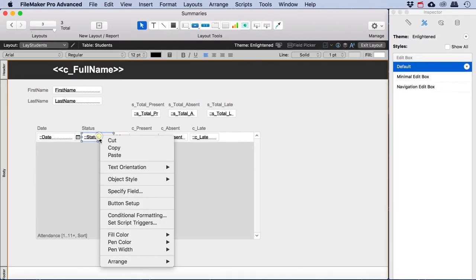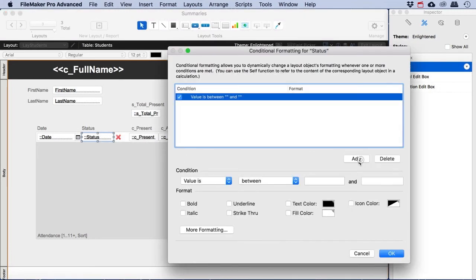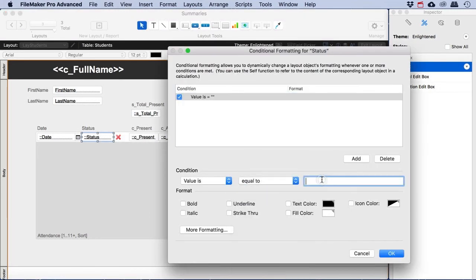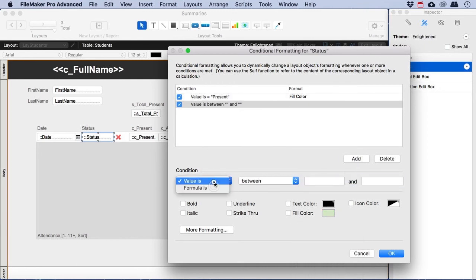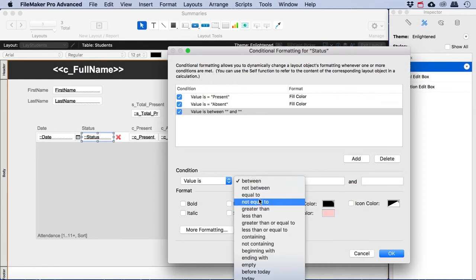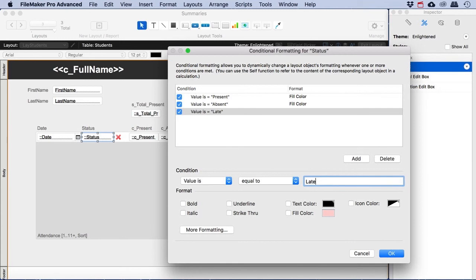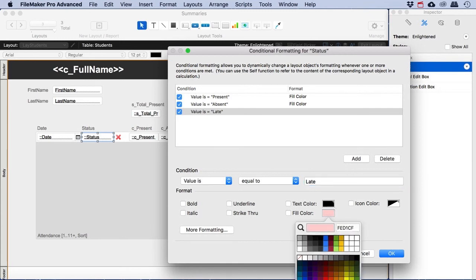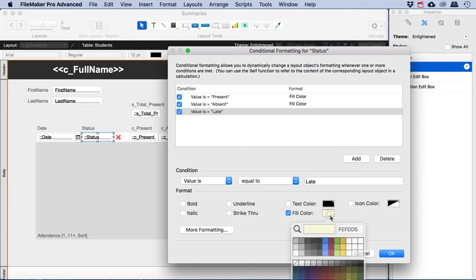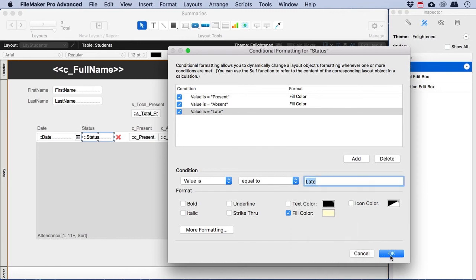Another thing you could do, because obviously we're not going to keep these fields in here, is use conditional formatting to make it all stand out a bit more. We could say when the value is equal to present, I would like my fill color to be green. It's maybe a bit dark, this green. And if the value is equal to absent, I would like the fill color to be a bit of a red. And if my value is equal to late, I would like my fill color to be maybe a yellow, or an orange maybe.